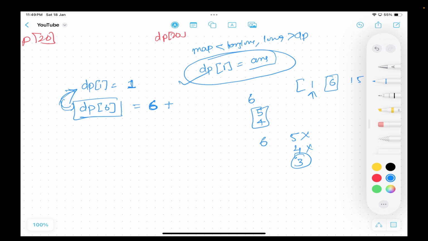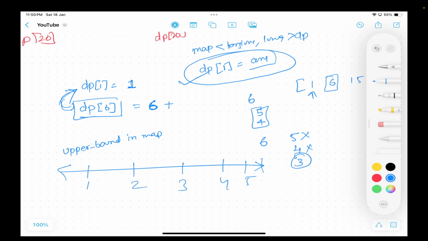So if there is no 3, what can you do? Instead of that, you can use upper bound. What will upper bound give? If you find the upper bound in the map, let's say this is your map: 1, 2, 3, 4, 5, and here you picked 6. Now you want to find out whether 3 is there or not. Upper bound will give you the first element which is bigger than 3.